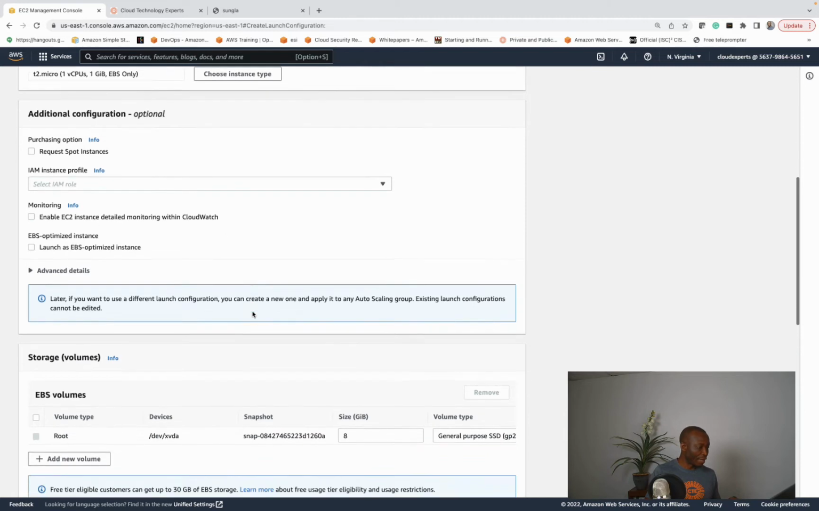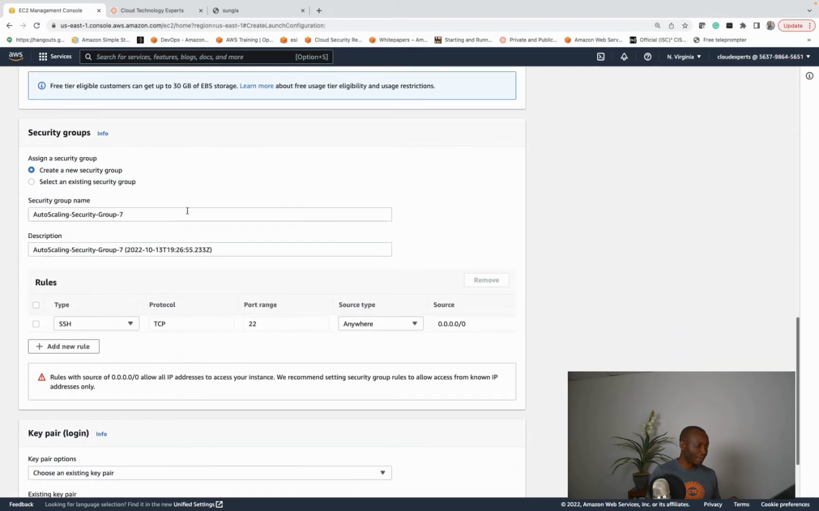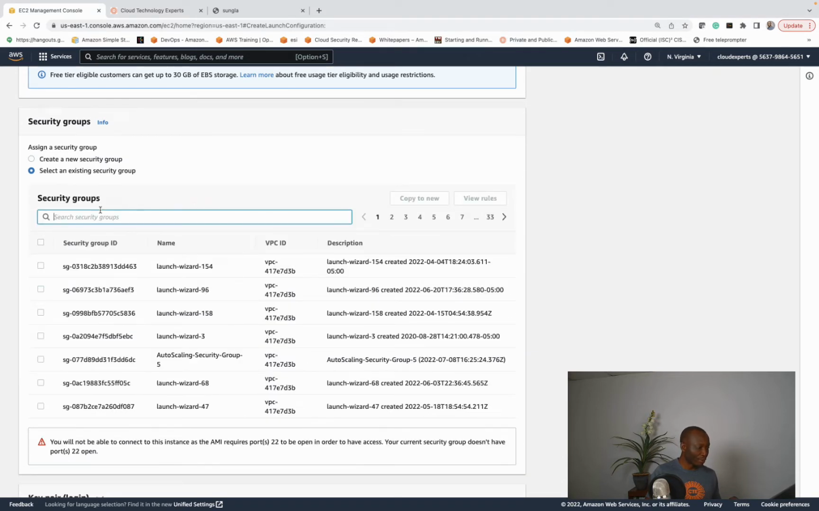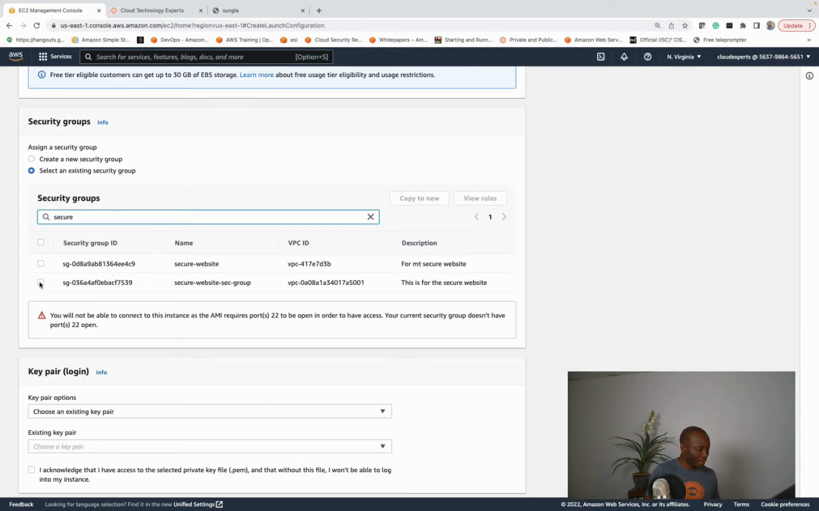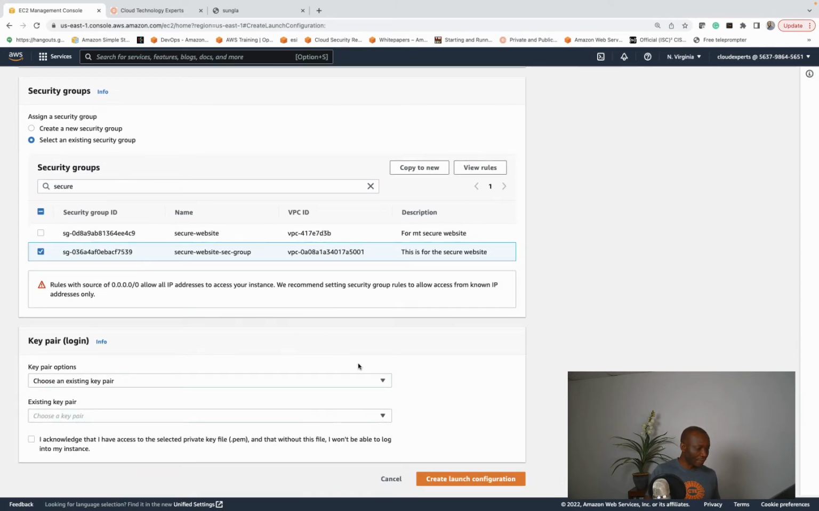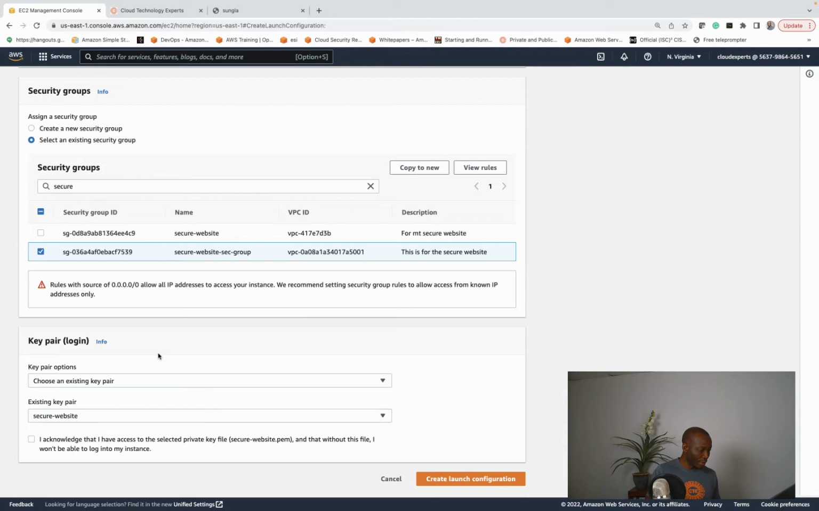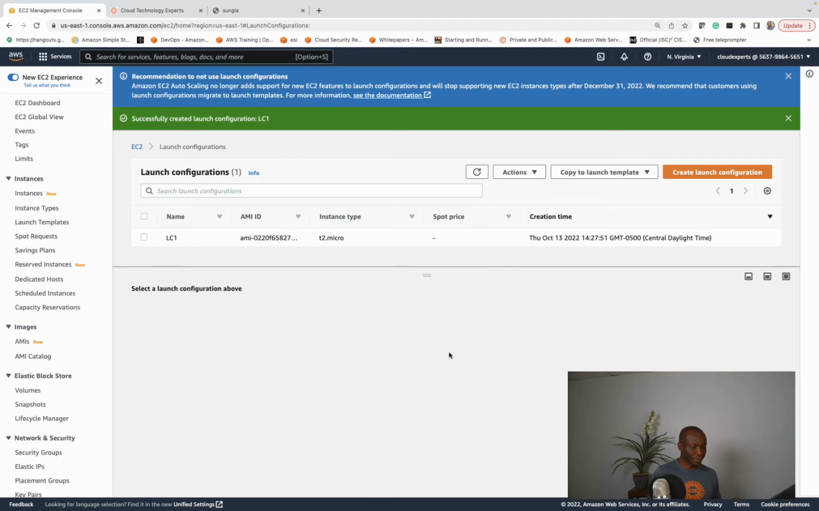Then come down here. We leave all those as default, even the volume. Then here, select existing security group. We called it secure website, so let's select that. And come down here to key pairs. Let's select our secure website key pair, acknowledge, and then just say create launch configuration. With that, we're done with the first one.